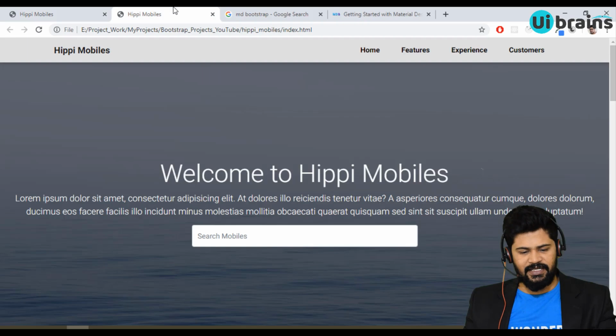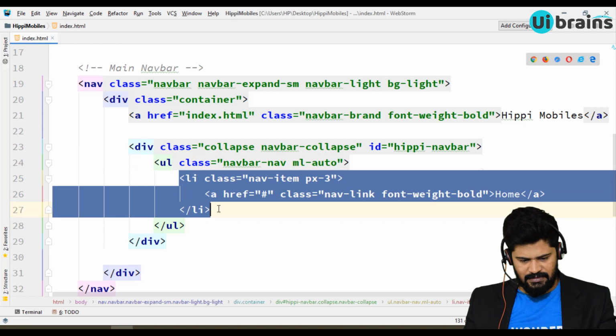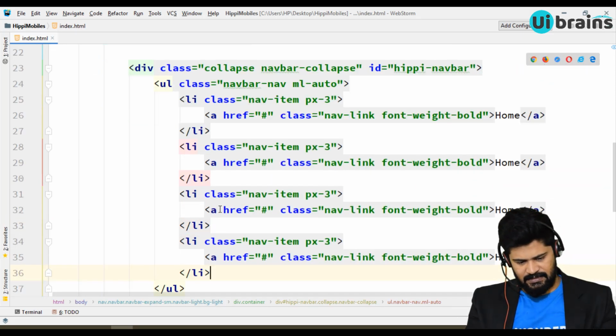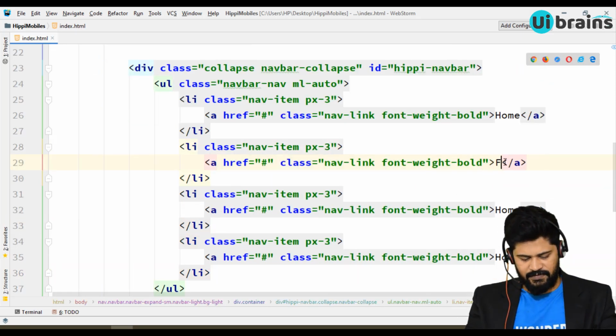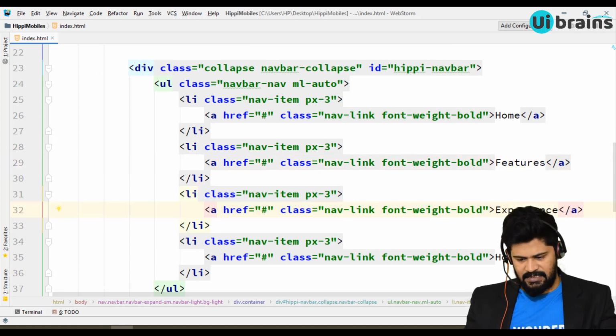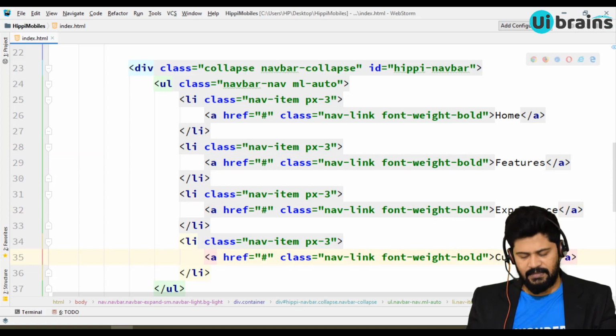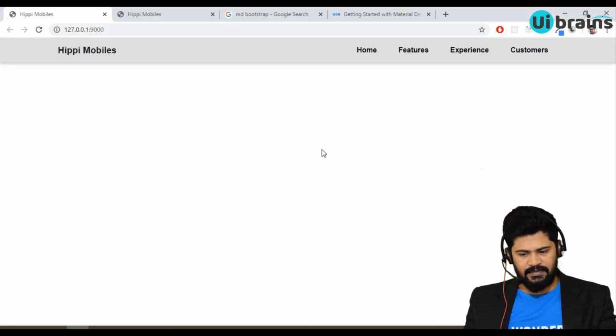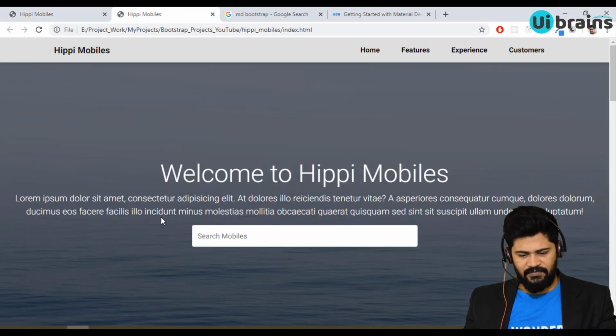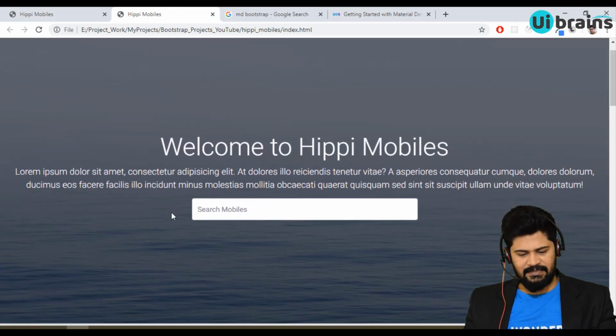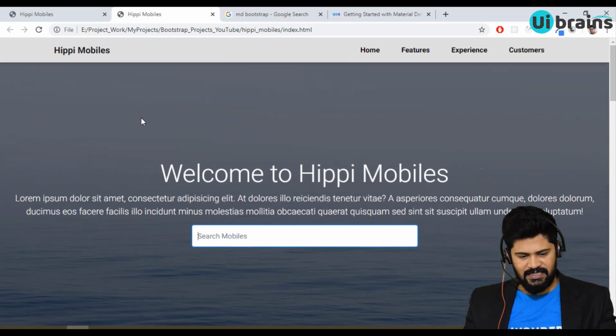Fine. Next we need features, experience, and customers. So here copy this, paste. So this is gonna be the features, this is experience, customers. Okay, done. So next, yeah, we have to make this full screen landing page which contains some background image and set text and the search box. So let's start with this part.